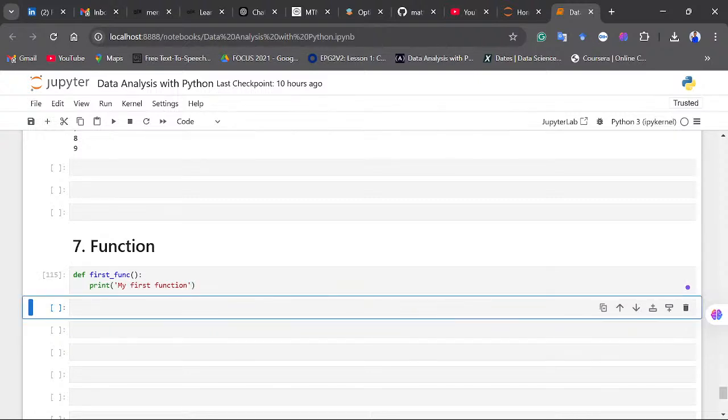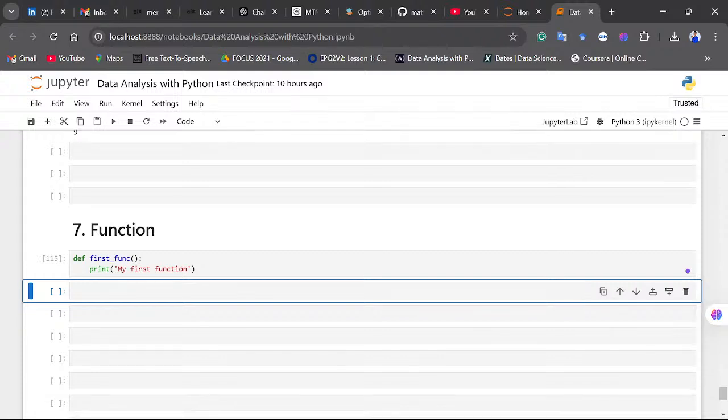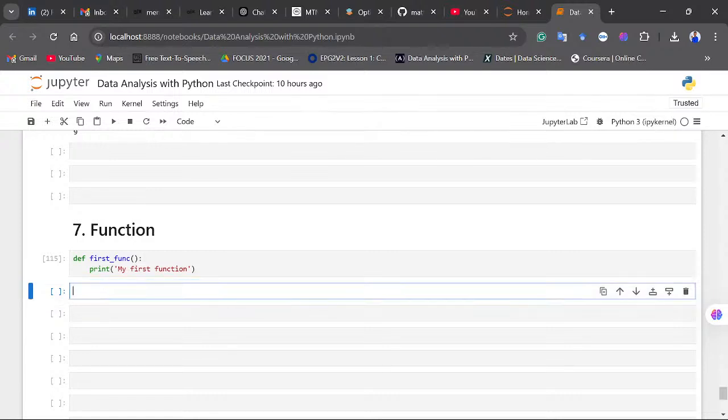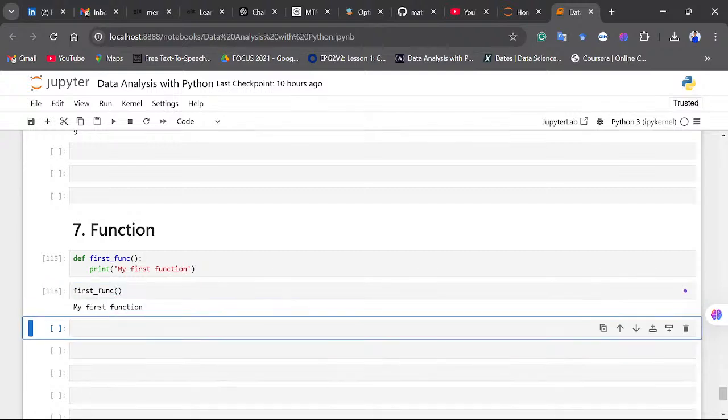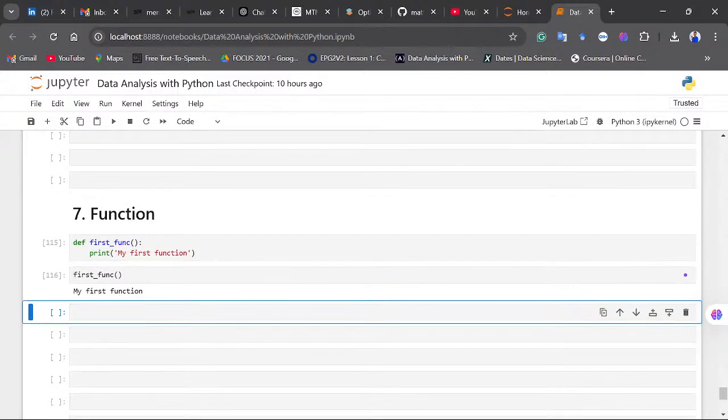Once I run it, nothing will appear. But the function I've created, I can use later on. If I want to use it, I have to call the name of the function. The name of the function is first_func, the first function, like this. As soon as I do this and run it, it should return what is inside the function, which is my first function.